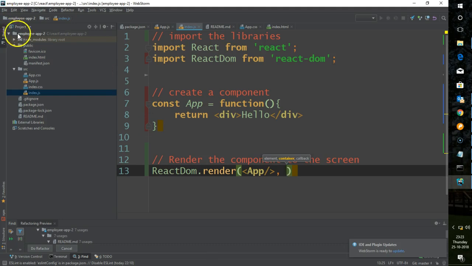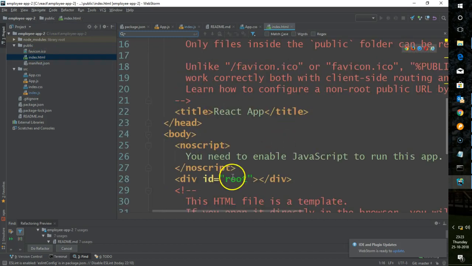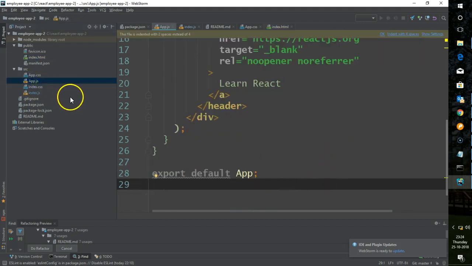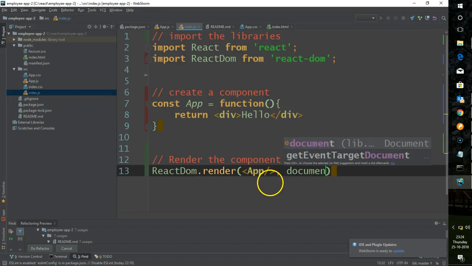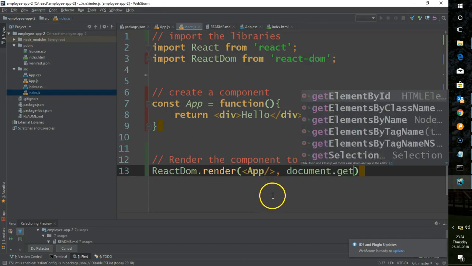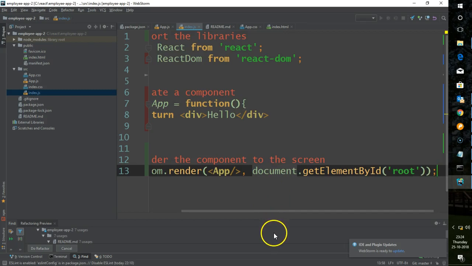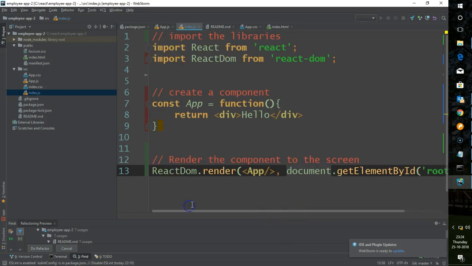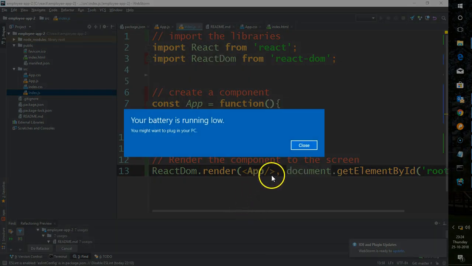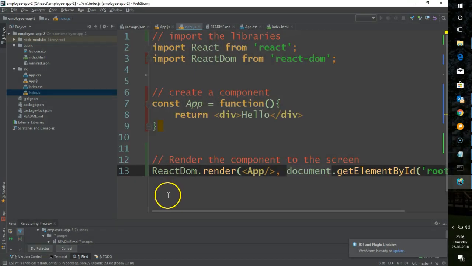The page template is nothing but index.html. In the index.html we have an ID called root. So I will put the component in this ID. This component will go inside the root ID. For that, what I need to do is just use normal JavaScript: document.getElementById. Now I have imported the library, created the component, and that component I'm putting inside the root. So now I'm done with the code part.